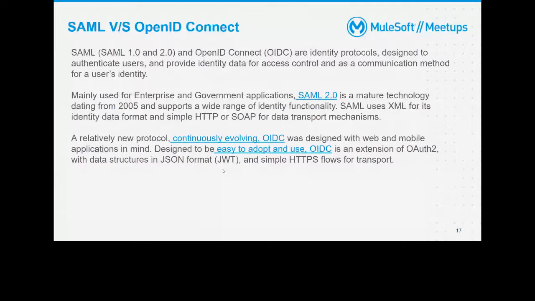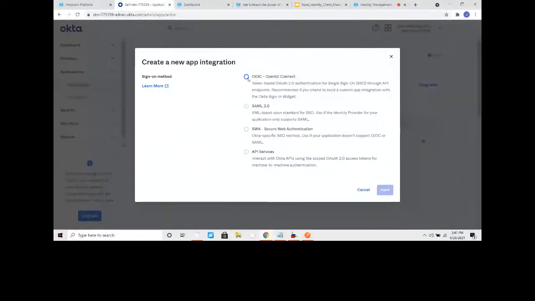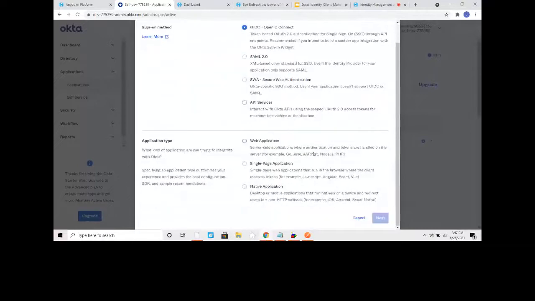So let me show how to enable the identity management. The first thing, again, we will go to applications. I will create a new app integration, and I will use OpenID Connect this time. I will use the web application, and I can say next.